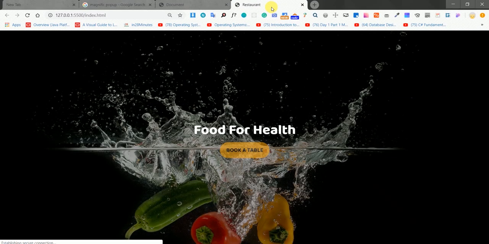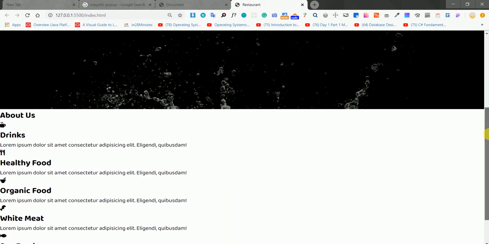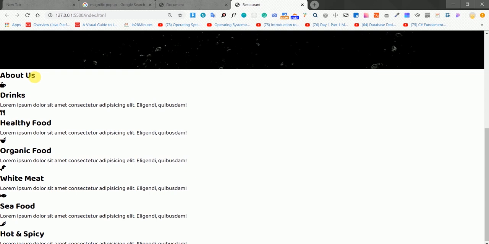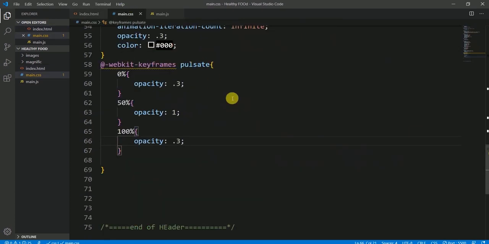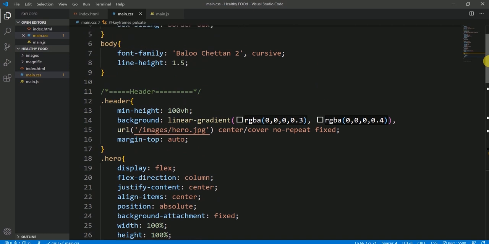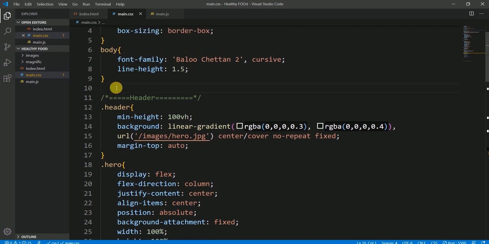Not this one. And here we have the main title and the subtitles and the icons. So let's move on to the browser, and first of all I would like to go with the global title. I want to style the title globally here.